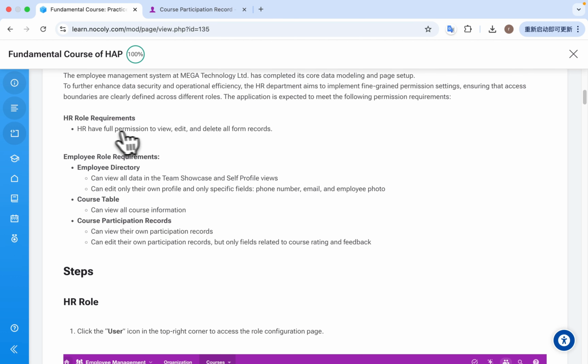For HR team, the requirement is straightforward. They need full permission to view, edit, and even delete all form records within the app. This ensures they have complete control over employee data.